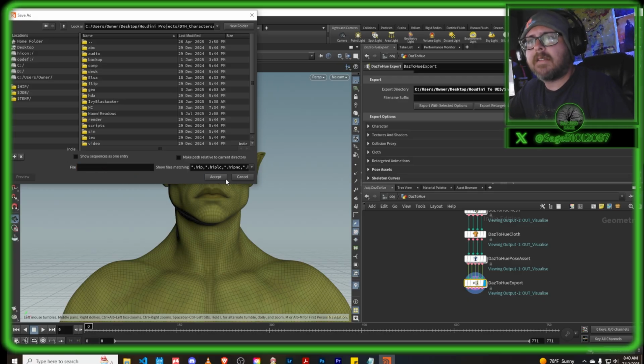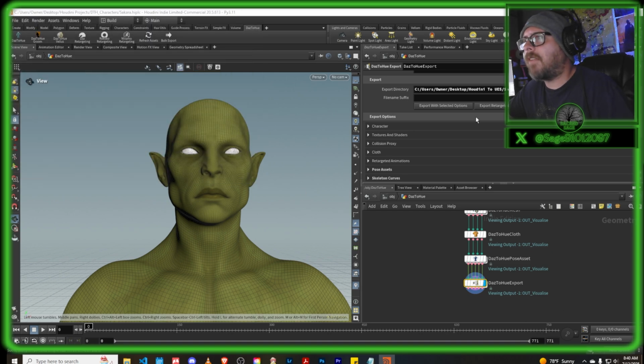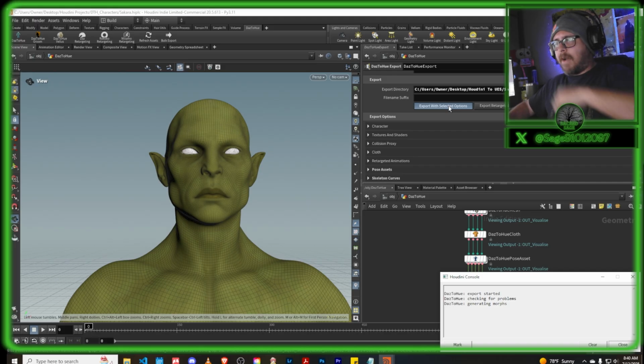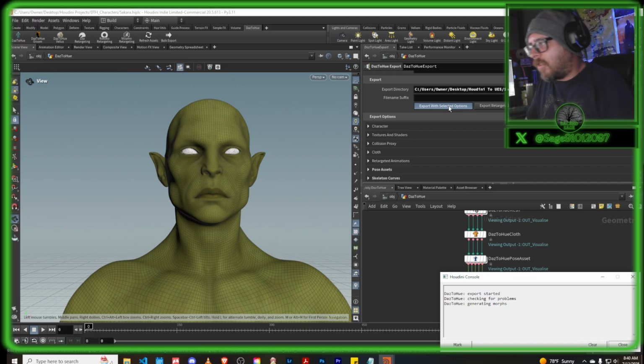There we go. Accept. It is now saved, and we can begin the export with selected options. So this is going to be generating morphs. It's going to go on and on. It's probably going to take roughly around 20 minutes, so I'm going to go ahead and cut that. But once that is done, I will meet you over in the Unreal Engine portion of this. So I'll see you then.